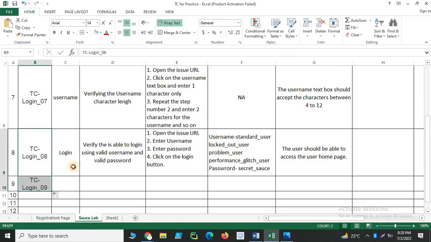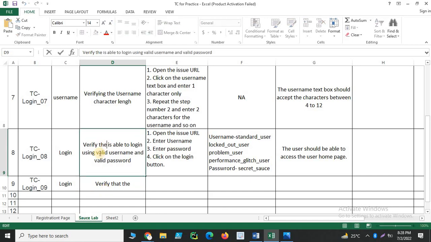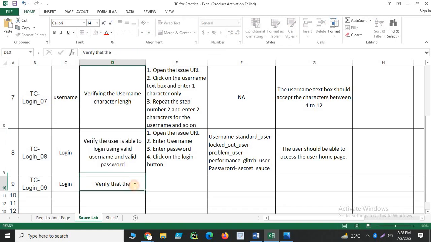Let us write one more test case here for the login again. It's a negative test case. Verify the user is not able to log in using an invalid username and password.